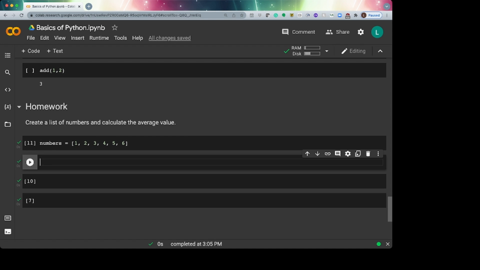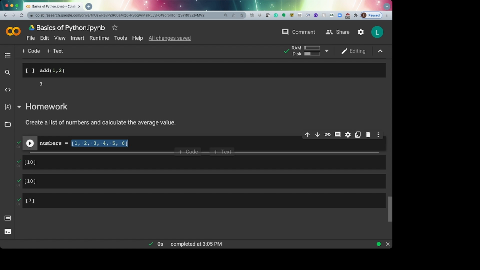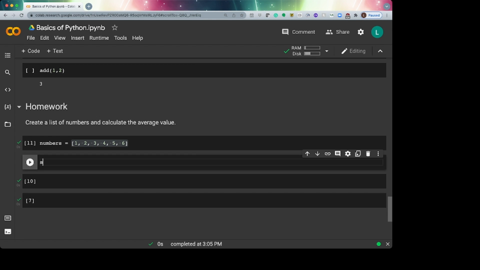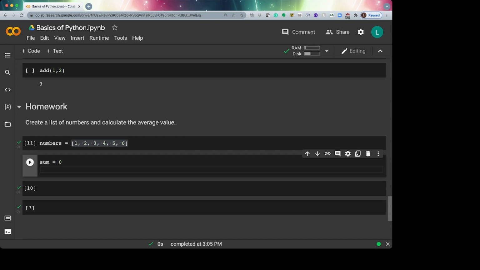If we know the total count of numbers, which is 6 in this case, and if we know the sum of them, we can do the sum divided by the total number, and then we're able to get the average value, right? So let's do a sum. We have done this last time, but let's try to do it again. We can start with sum equal to 0, so we create a variable, and then we go over a loop.